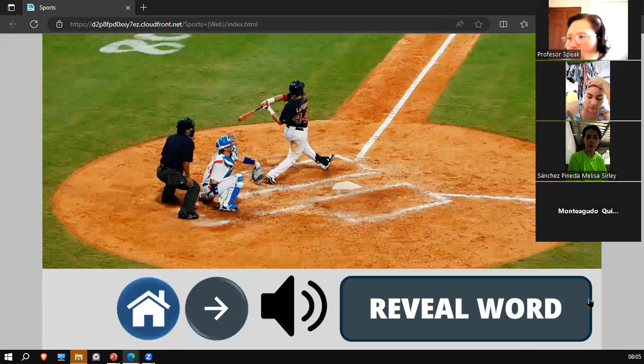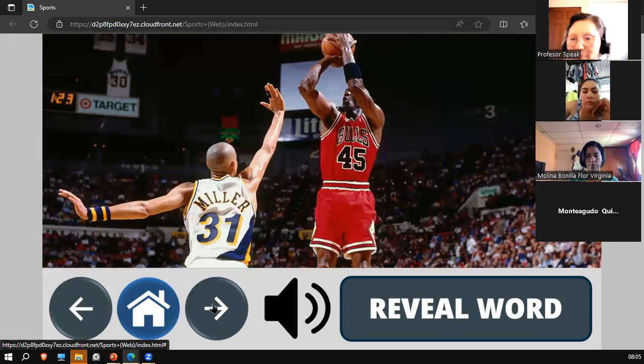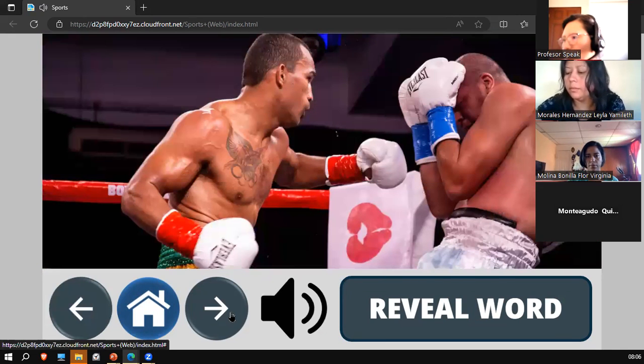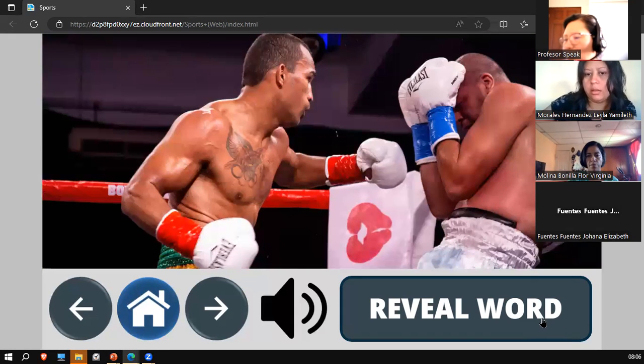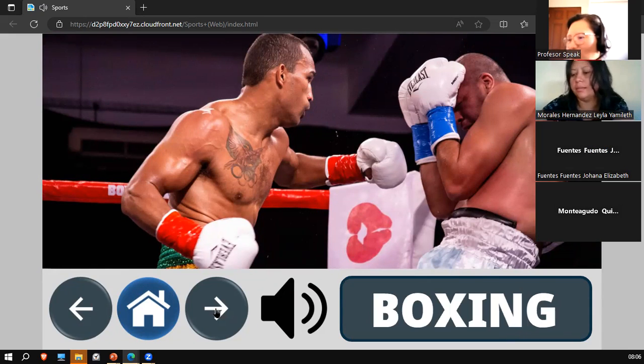So what's the name of this sport? Baseball. Correct, right? So we're talking about baseball. That's totally right. I'm going to share the sound here. What about this one? Basketball. Correct. Basketball. What about this one? Box? Box is a caja. So this one is boxing. Boxing, very good.